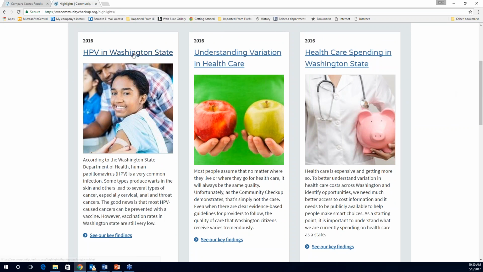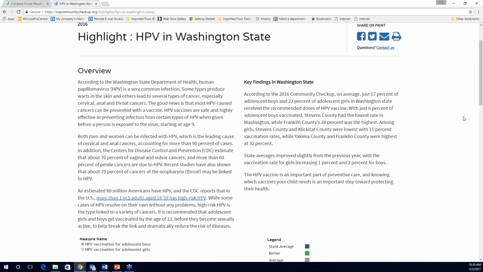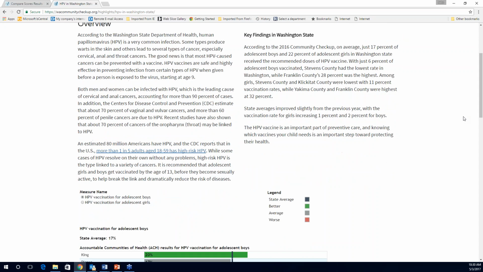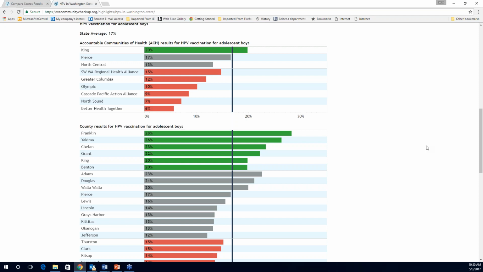Let's just look at the HPV in Washington State highlights so you get a sense of what that is about. The highlights are always preceded with a little bit of text as context to explain what the issue is and what the key findings are. And then there is a dashboard that shows you results. So what we're looking at now are HPV vaccination rates for adolescent boys by ACH and by county. That's the units of measurement that are available for this particular measure.